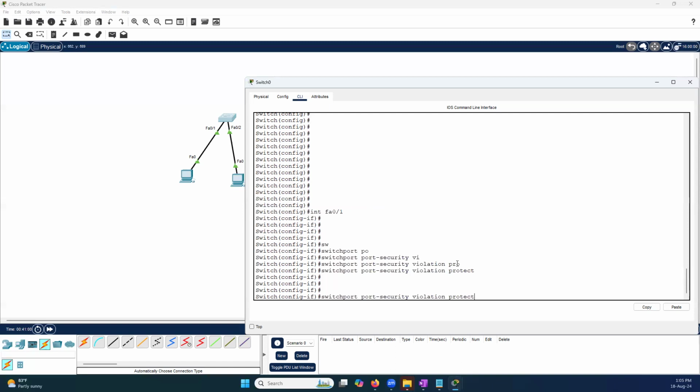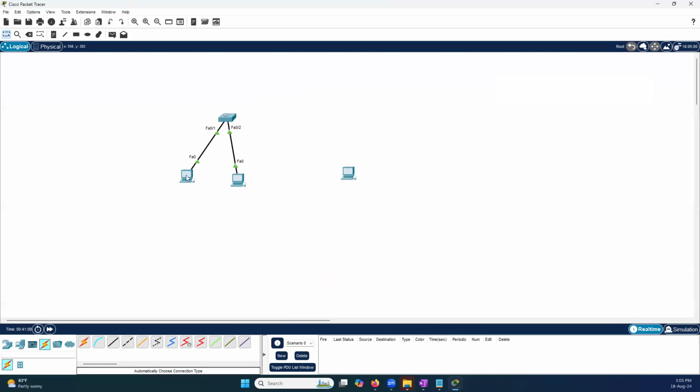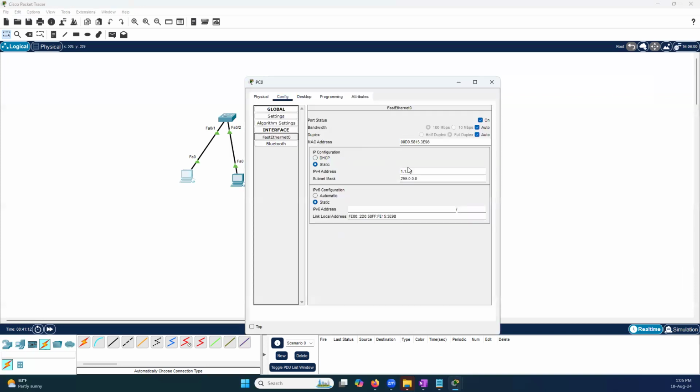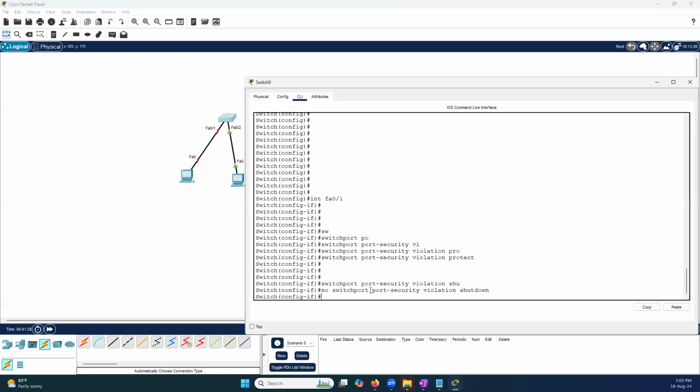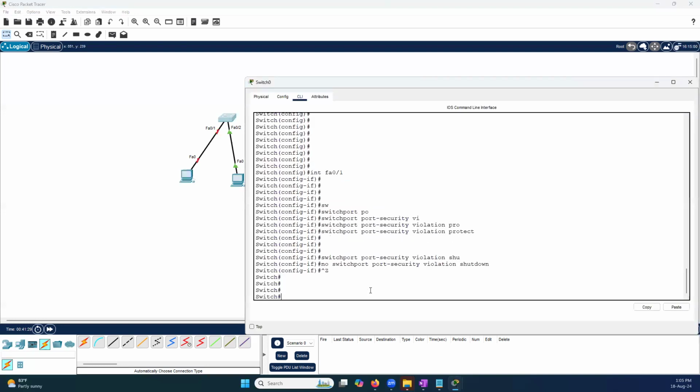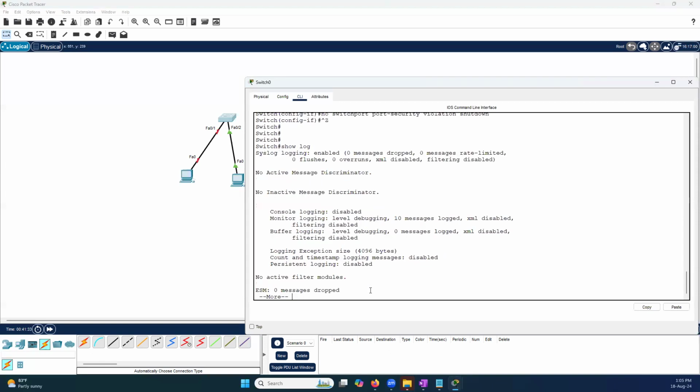And we'll remove this shutdown one. Shutdown we will remove. If you want to remove any configuration, you put no. Now I will change the MAC address here. It will not put that port into an err-disabled state, but it will drop any kind of communication. So the log. Let me see if I'm getting any log. No log.